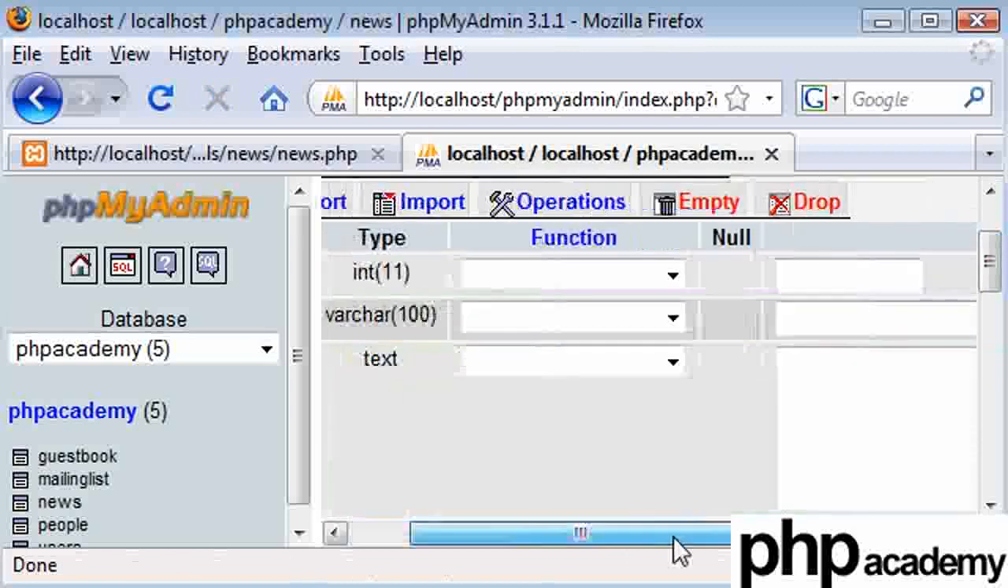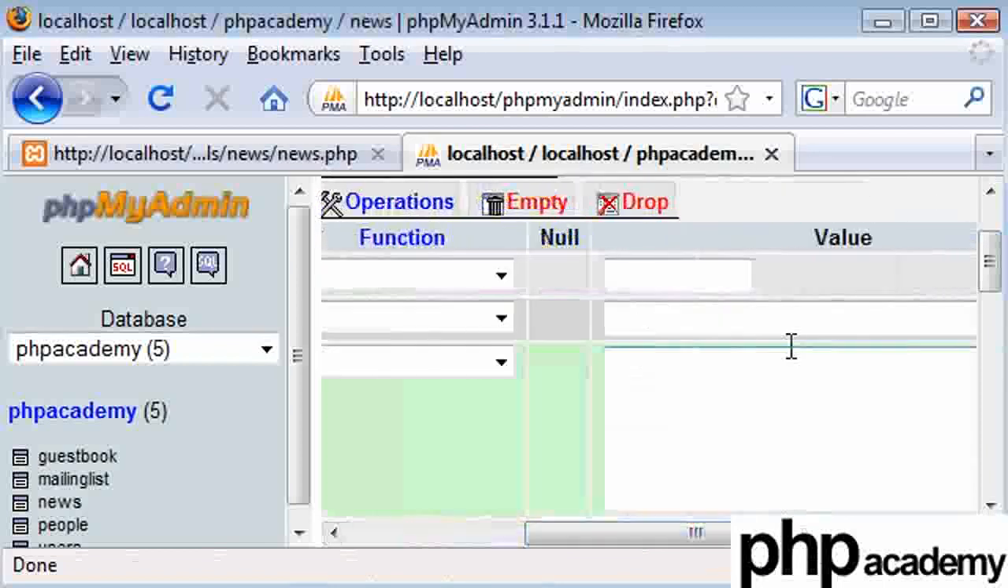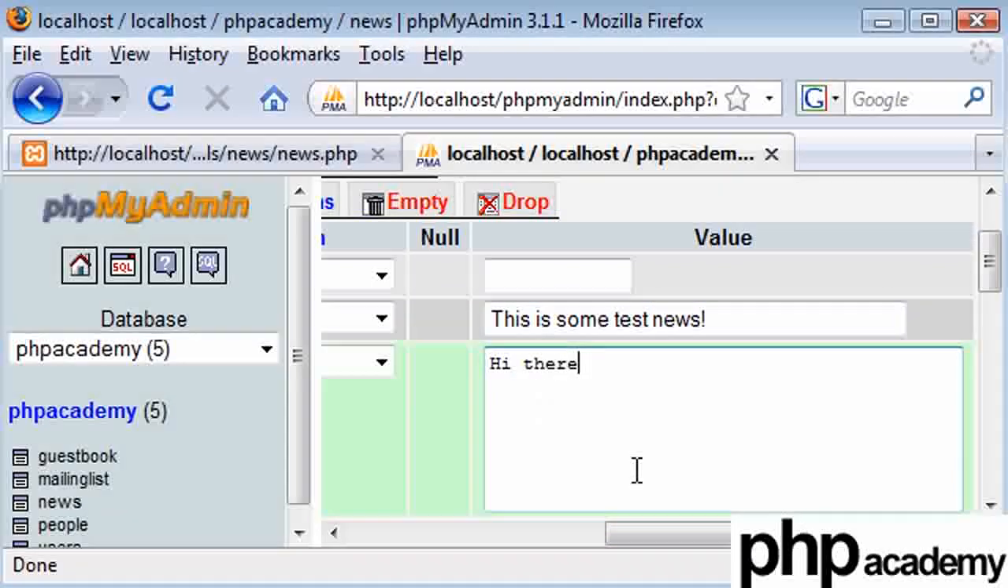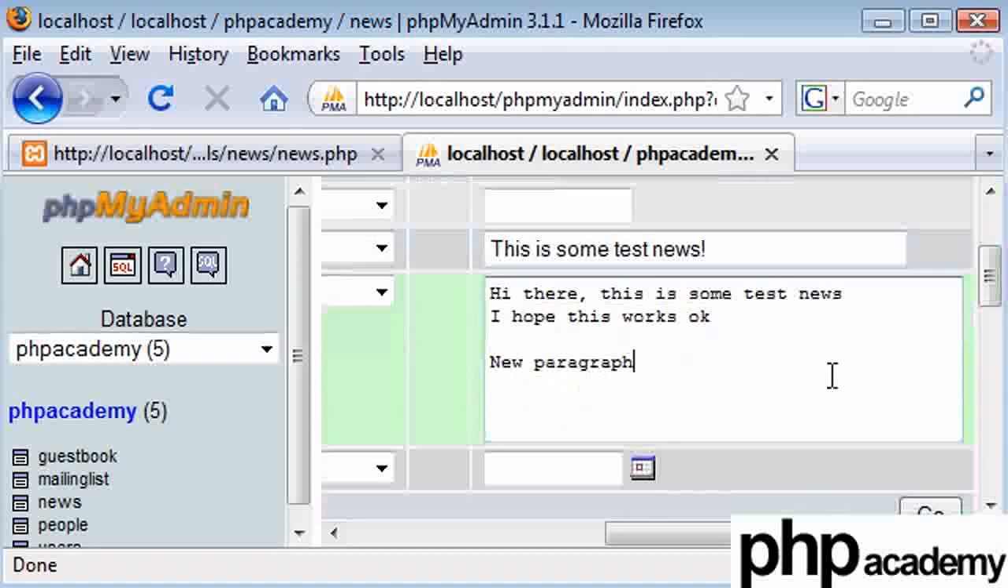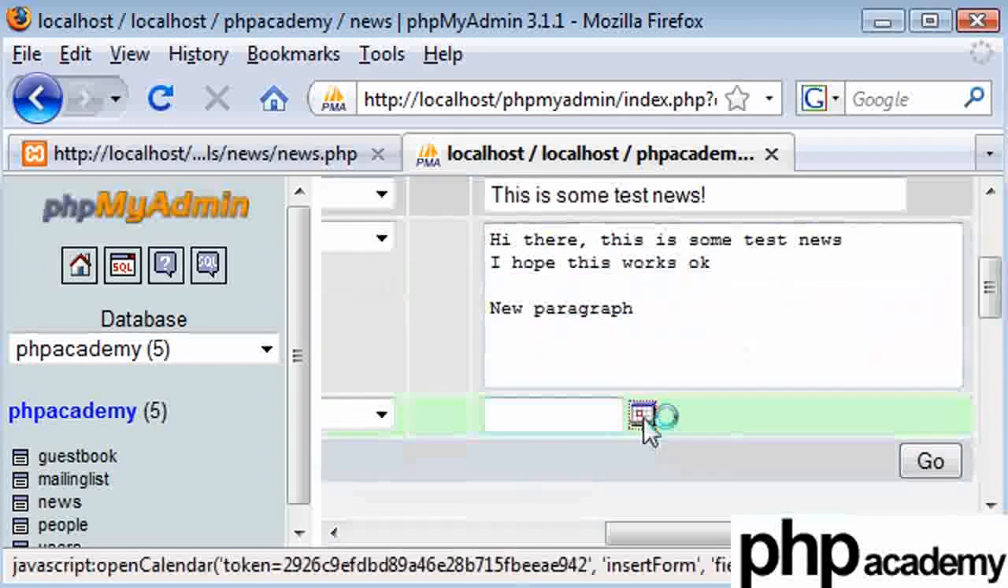I'm going to come down and type a title, a body, and a date. ID we don't need because that's auto increment, that will automatically go to 1. The title, I'm just going to say, this is some test news. And then I'm going to say, hi there, this is some test news. I hope this works okay. And then we can just say, new paragraph, because we're going to be dealing with a function that lets us display it exactly as it's been input. This is really useful. You'll see what I mean in a minute.